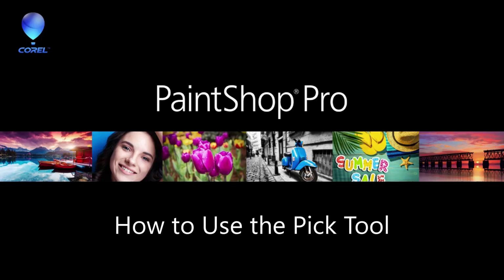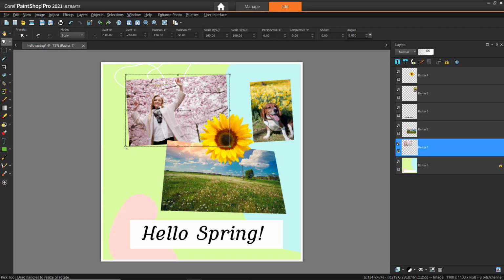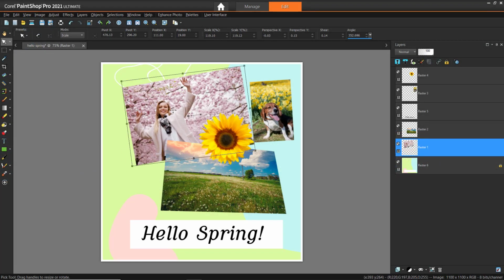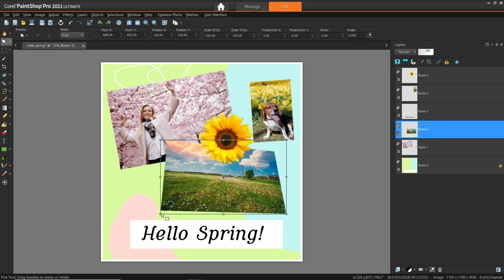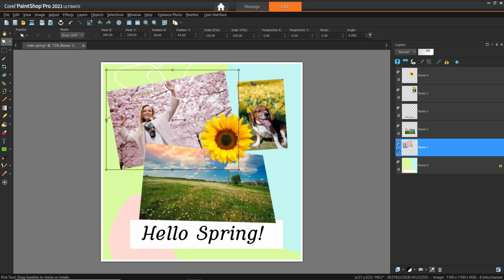In this tutorial, you'll learn about how to use the Pick tool. The Pick tool lets you scale, rotate, and transform your images and elements. I'll show you how to use this tool to select, move, rotate, transform, or resize anything on the canvas.